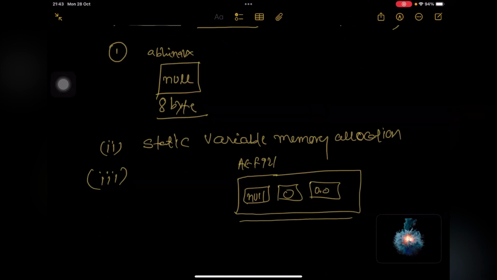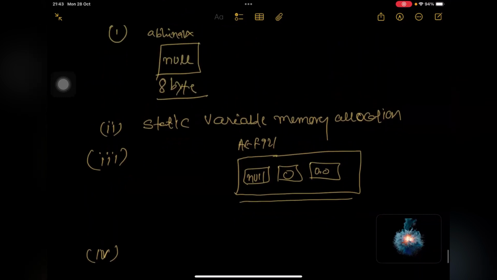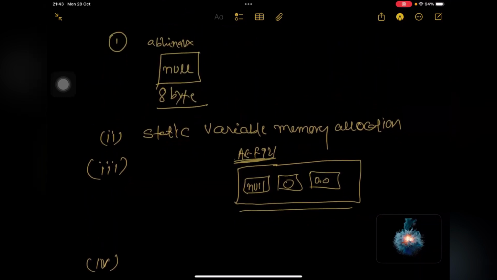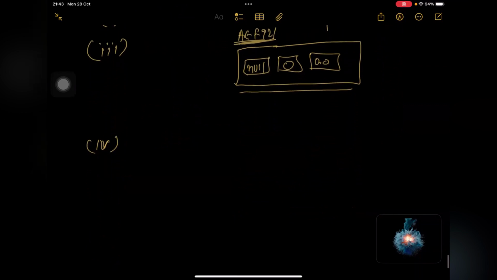Now what is the next step? The fourth step is that the address of the newly created object will be assigned to the reference variable. So what is the newly created object's address? This one. Reference variable is this one. So what is the final output? The final output looks like this. So here we have 8 bytes. Which is, what is the memory allocation?